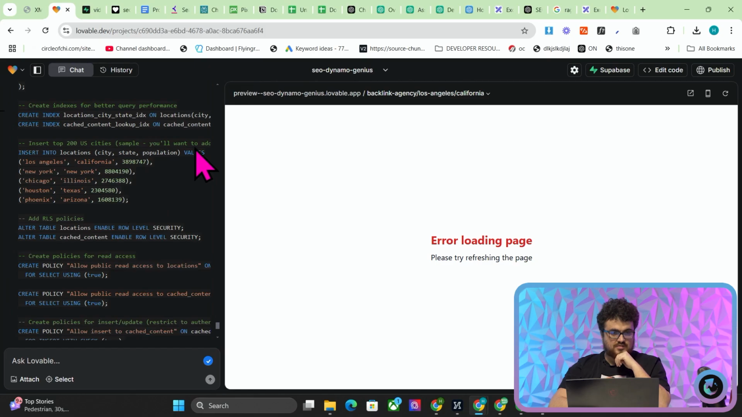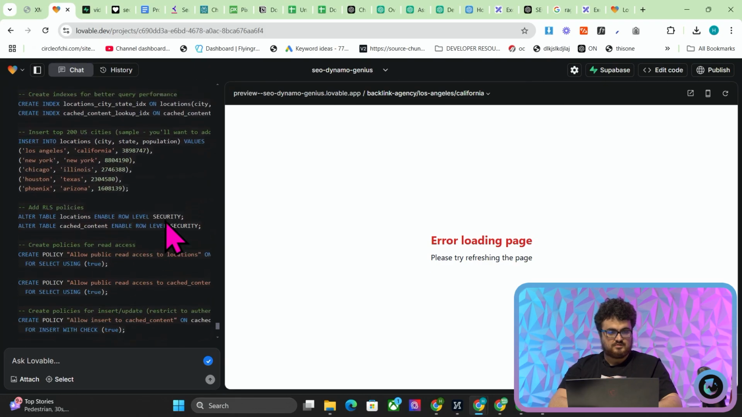So this is the first thing it's going to do. Let's start by setting up the database structure for our content management and caching system. We'll need to create tables for storing generated content and location. Perfect. So it says you'll want to add all 200.